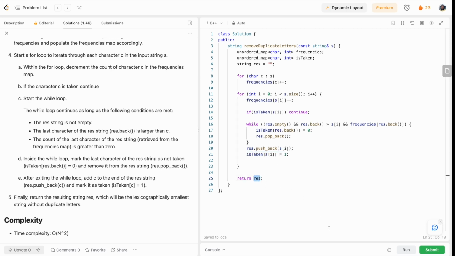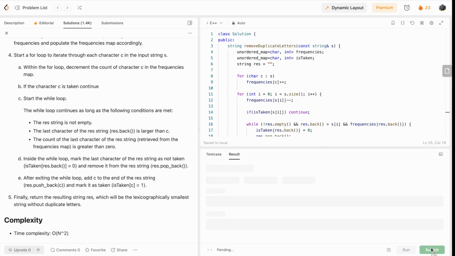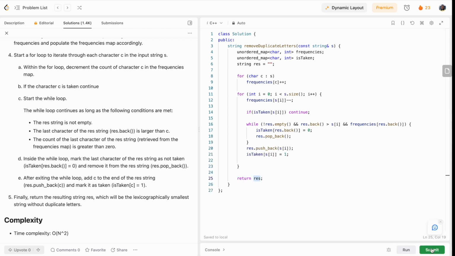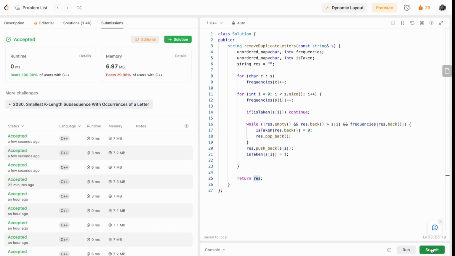So let us run it and see what it gives before we end. We can see that our solution is working. We have everything green and it is even performing great. In fact, we have a good percentage.